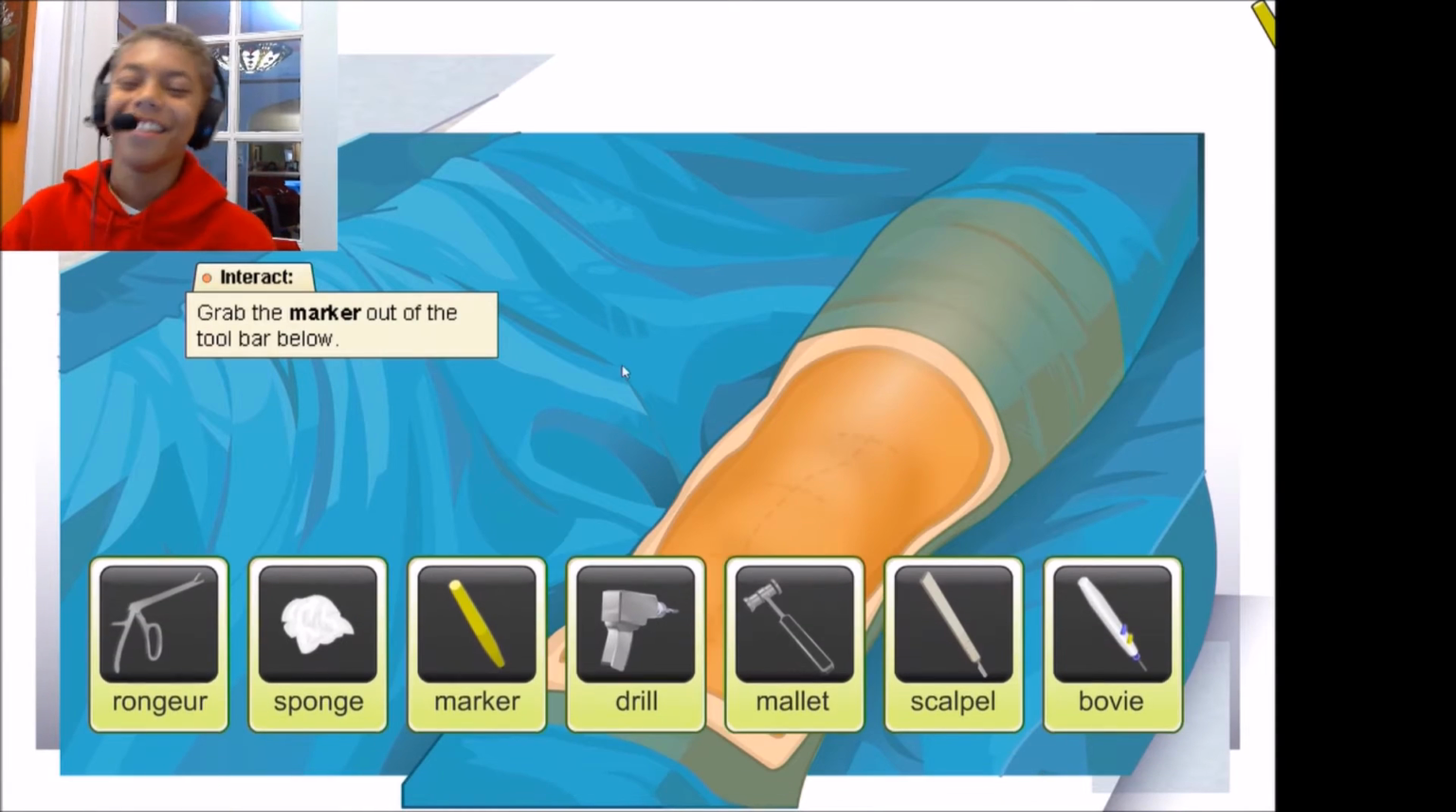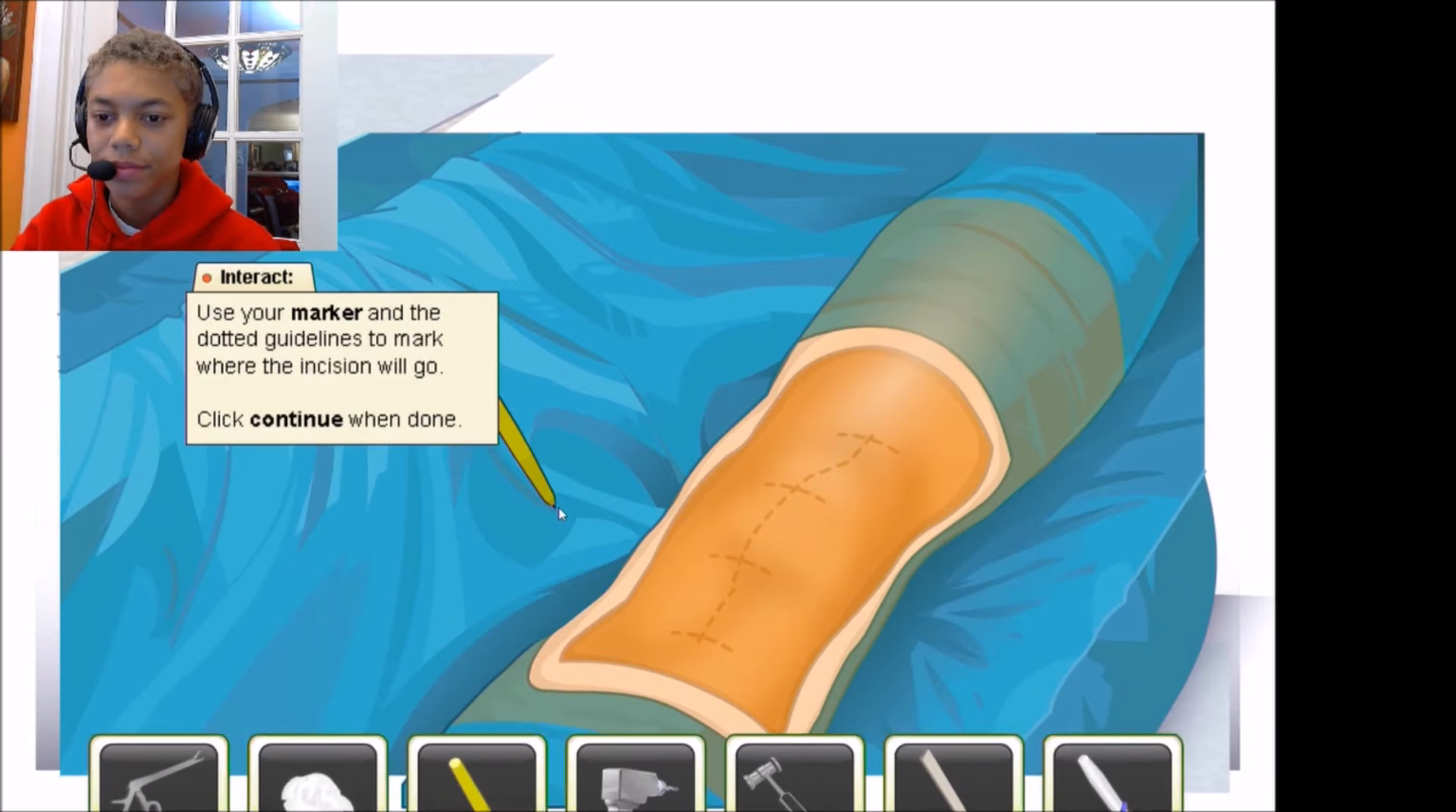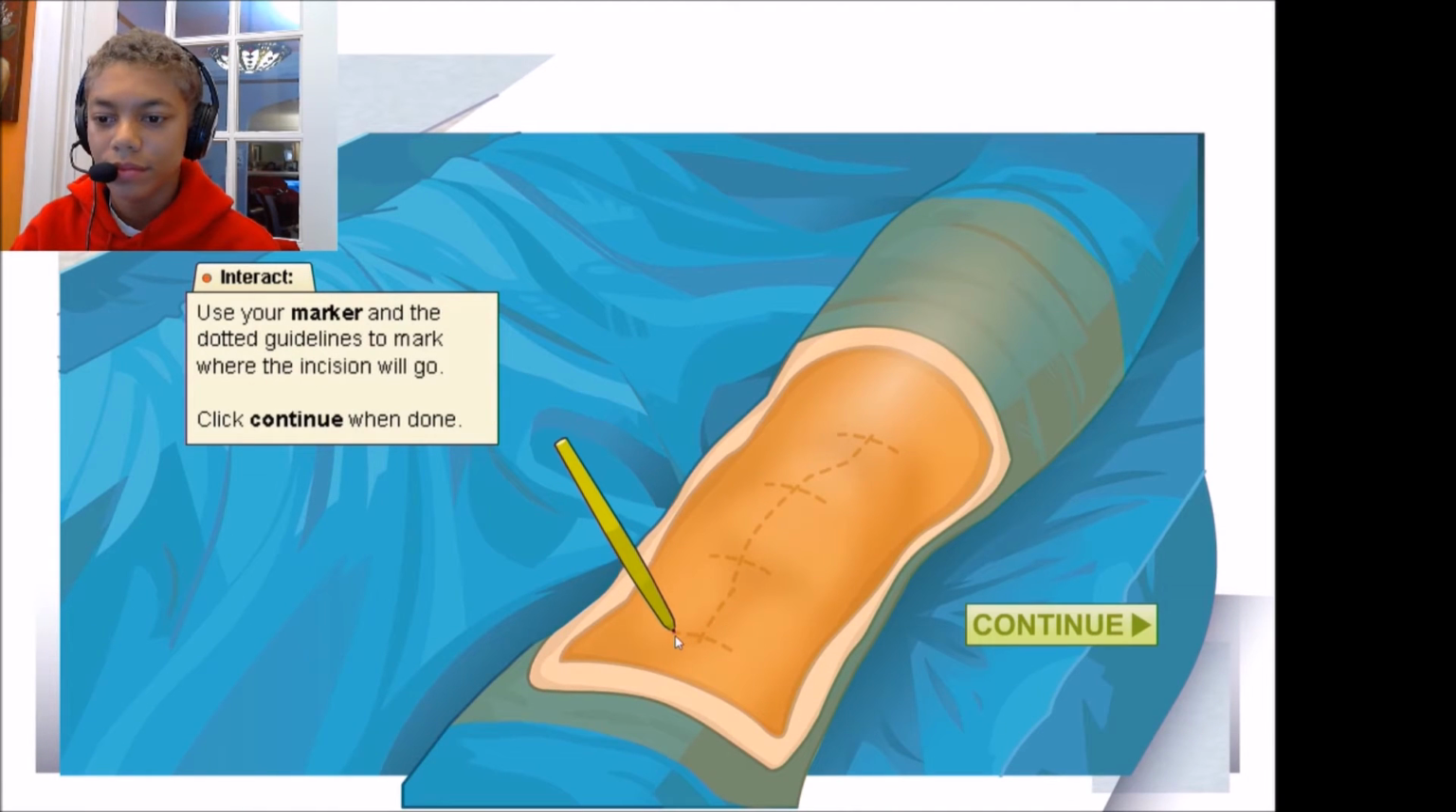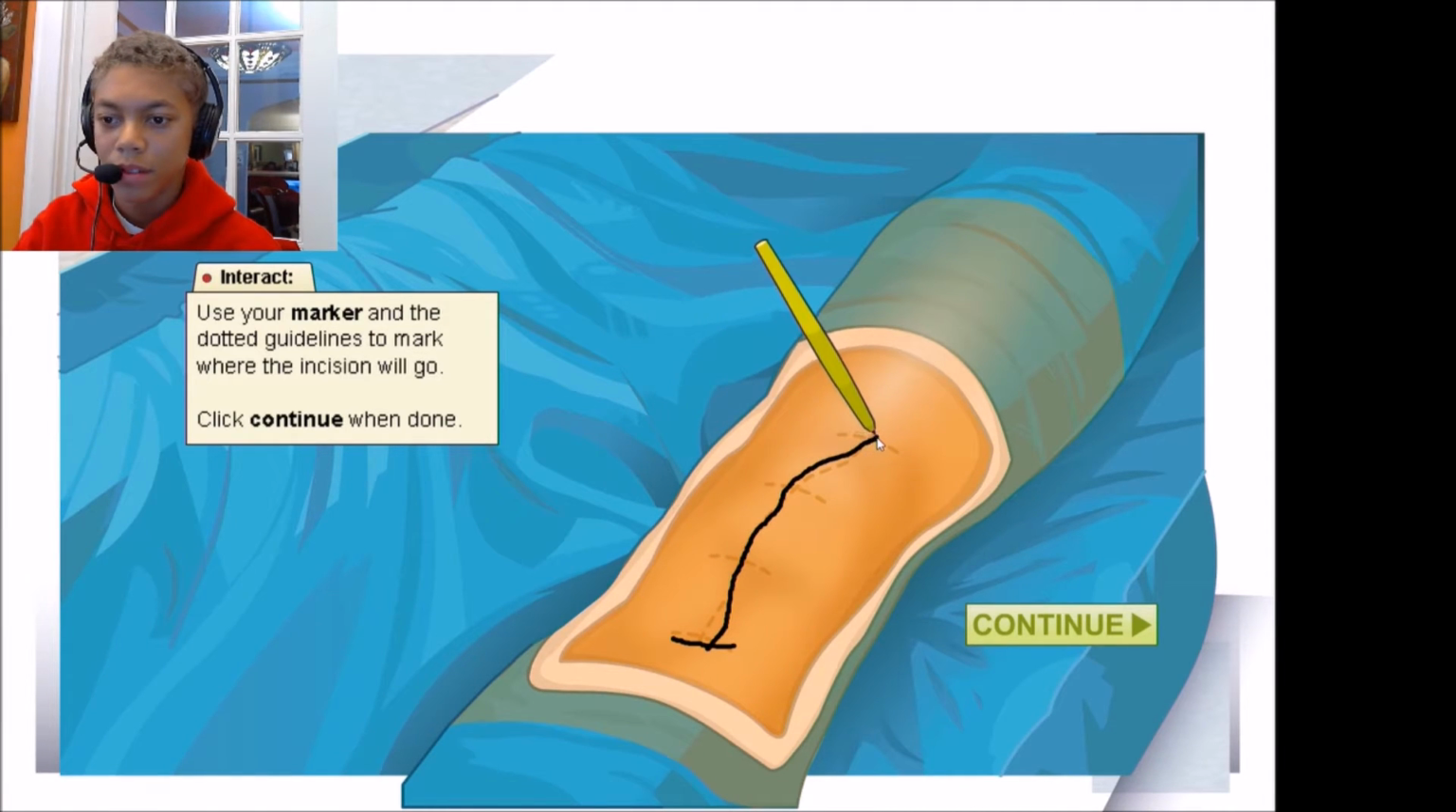Use the sterile marker to draw the location for our incision. And don't forget to mark the perpendicular lines too. Grab the marker out of the toolbar below. Typically, the incision line is 6 to 7 inches long.